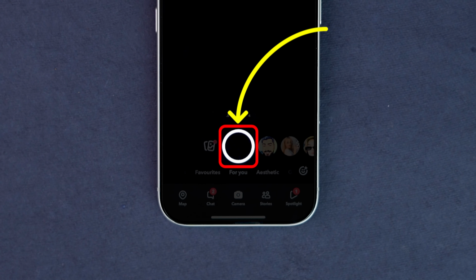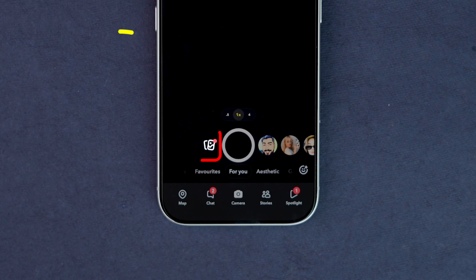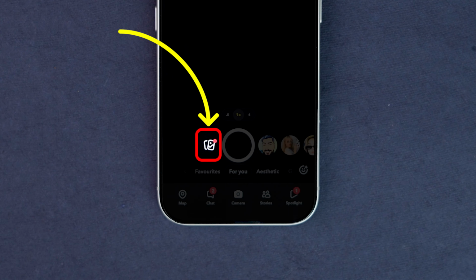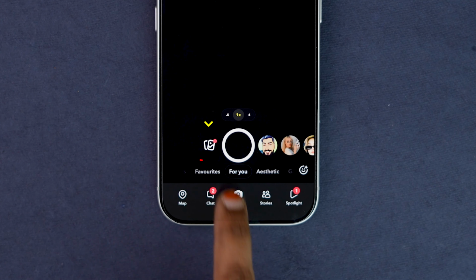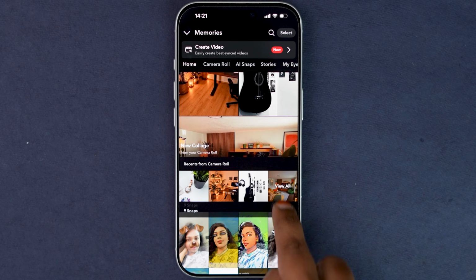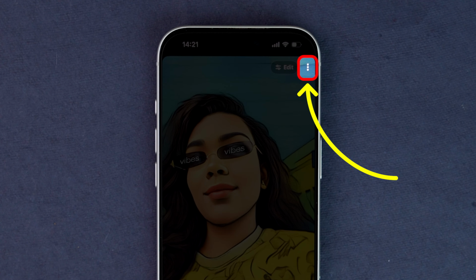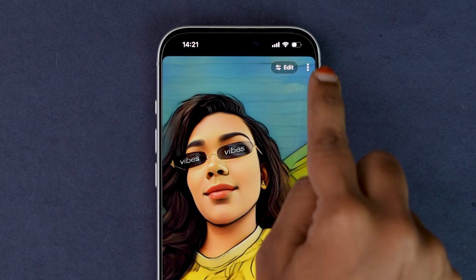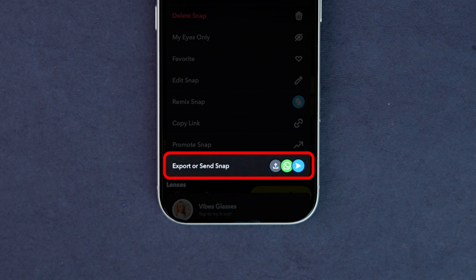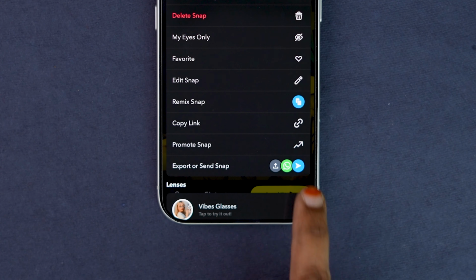You can take a photo, or tap on the Memories icon left to the Snap button to choose an existing photo or video. Select the photo you want to share. Then tap on the 3 dots icon at the top right corner. From the menu, tap on Export or Send Snap.